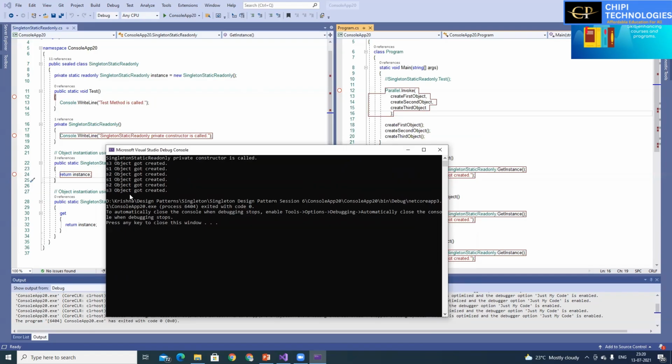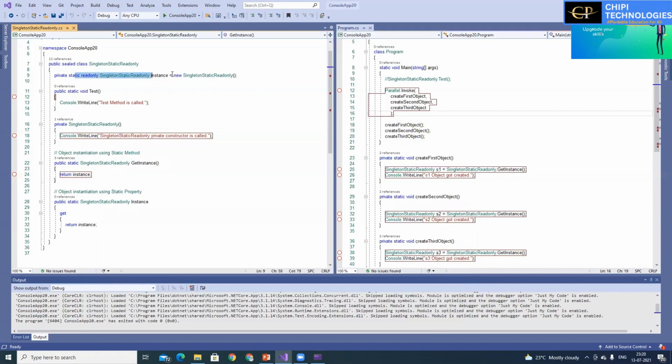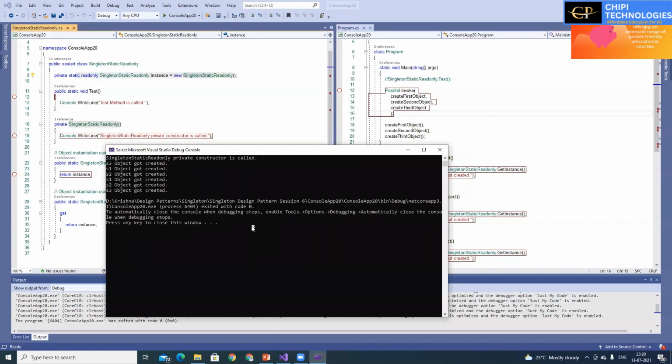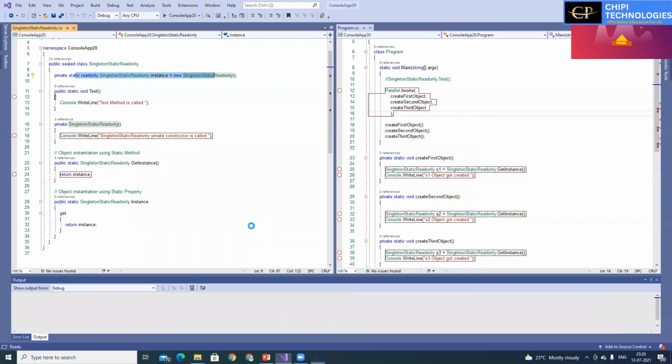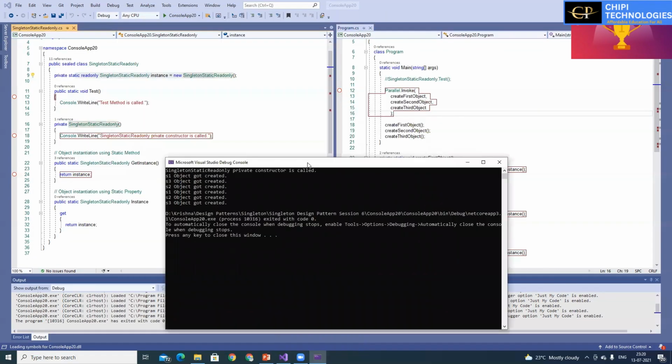This is what S1 has to be next. So in this way, if you see, by just writing one single line, we are able to implement a thread safe singleton design pattern. Let me run it one more time to make it clear. Right now, let me run it again.